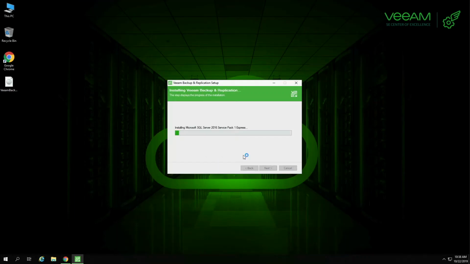Now at this point, just sit back and let the Veeam wizard do its thing. It's going to go through, and if you chose the default SQL Server Express path like we did, it's going to deploy SQL Server Express in its entirety. It's going to add that database, and then it will go back and install Veeam.